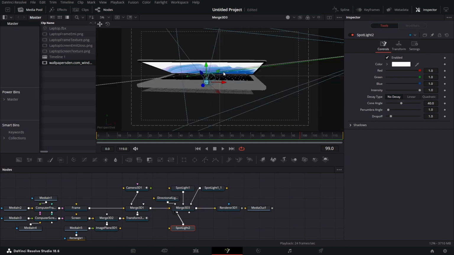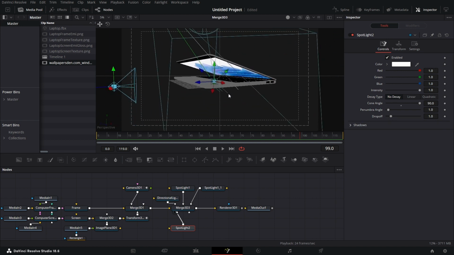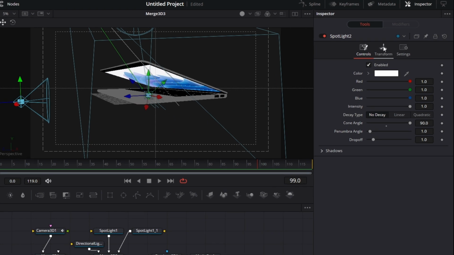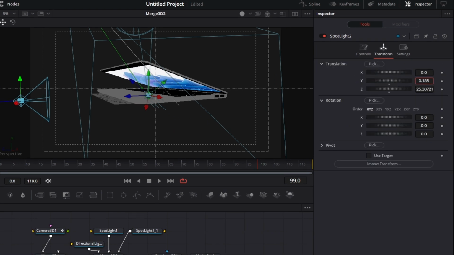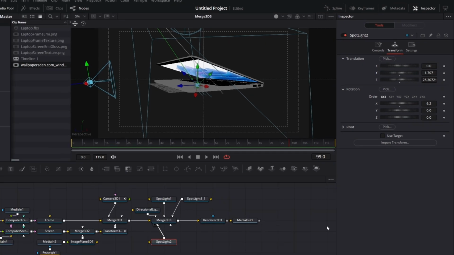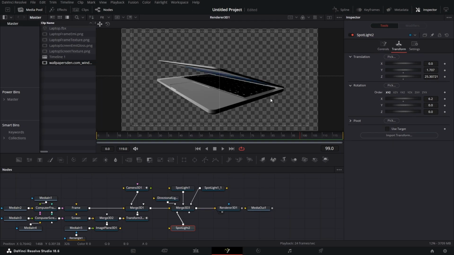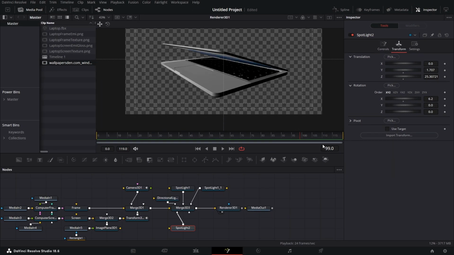Let's go to the viewer. So you see this is the spotlight. So I can move it back. Let me increase the cone angle. Move it back a whole lot more. We just turn it around to see. And I just go to Transform and I tilt it up a little bit, move it up a bit, then tilt it up a little bit. Move it up a bit more. So if I go to Renderer 3D, you see the screen is showing.